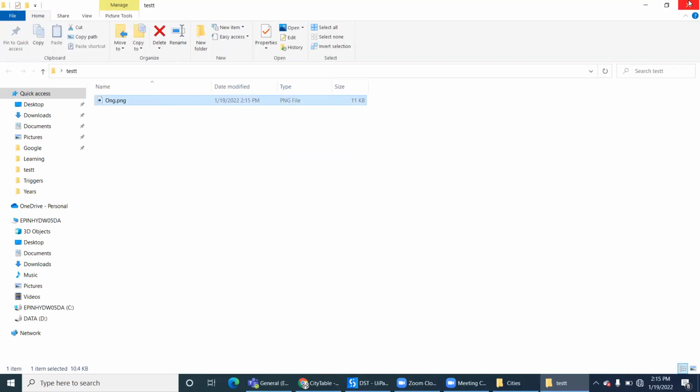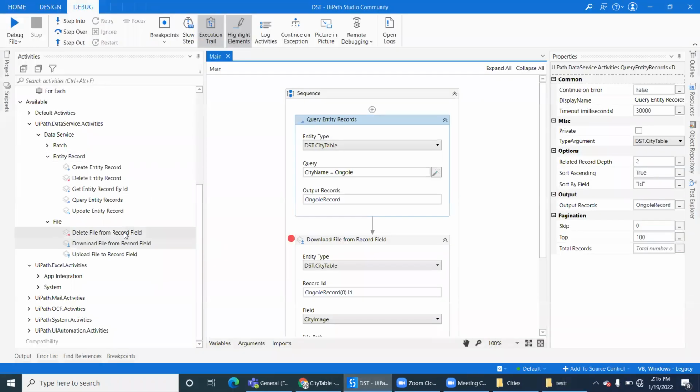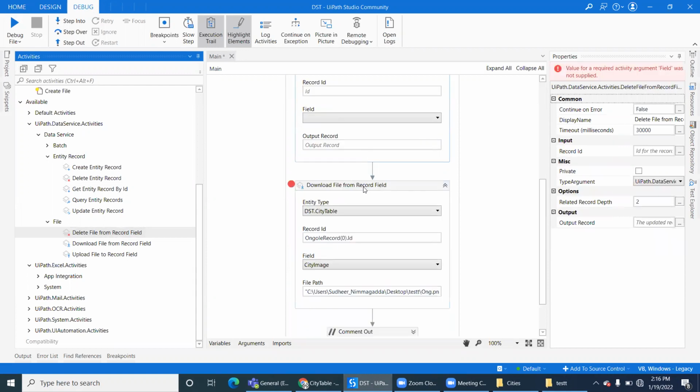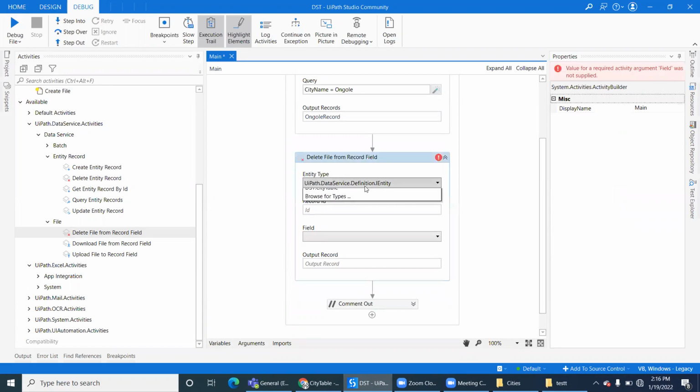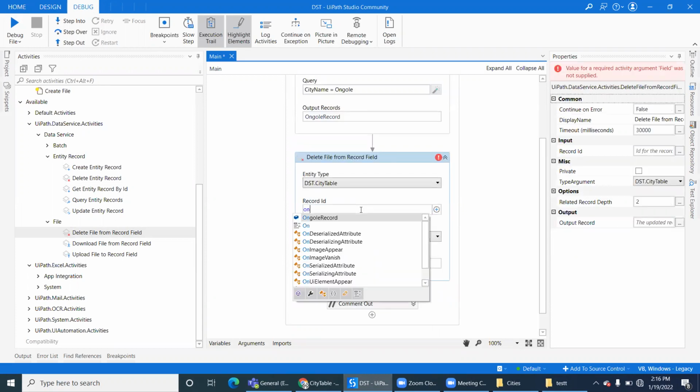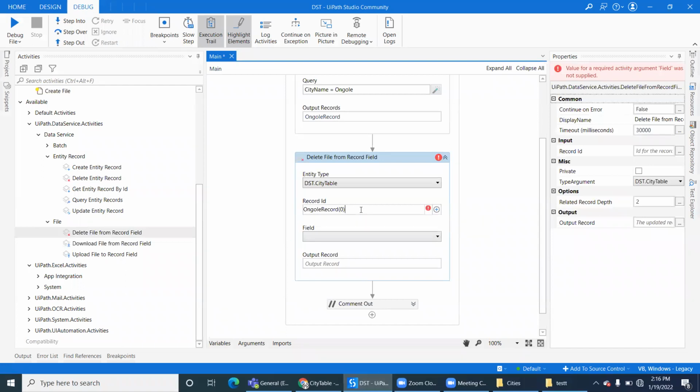We're uploading the image from our system to the data service record, and we're downloading the images from the data service to our local. That is the thing. And also, if you want to delete the file from the record fields, you can delete it also. Simply delete, as with download, I'm just removing here, select the data type, and search Ongol record of 0 as it's a list, ID, and the field is this one.